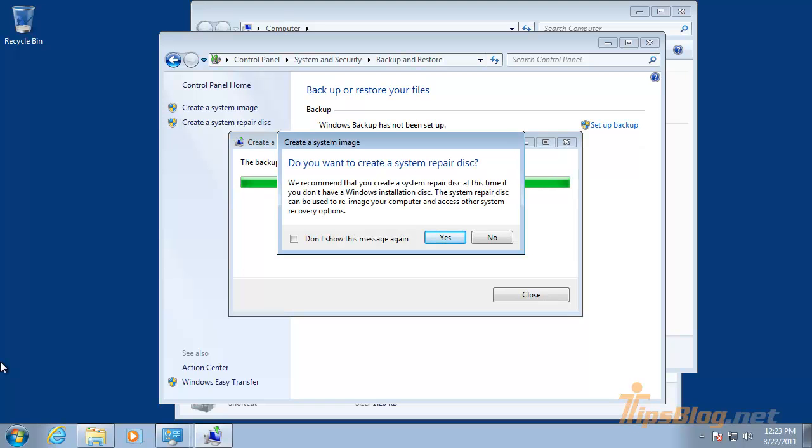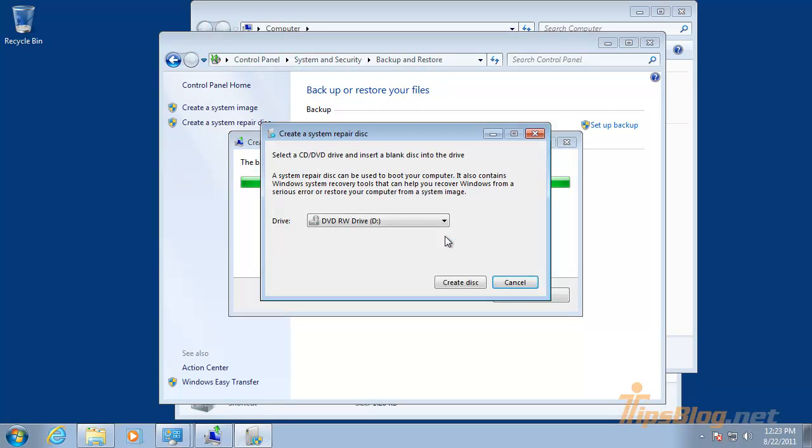The last question is if you want to create a system repair disk. It is highly recommended that you create this disk so you can access the Windows system even if you can't boot from it. And when you click on yes, Windows is going to ask you just to insert a DVD and you can start to record it.